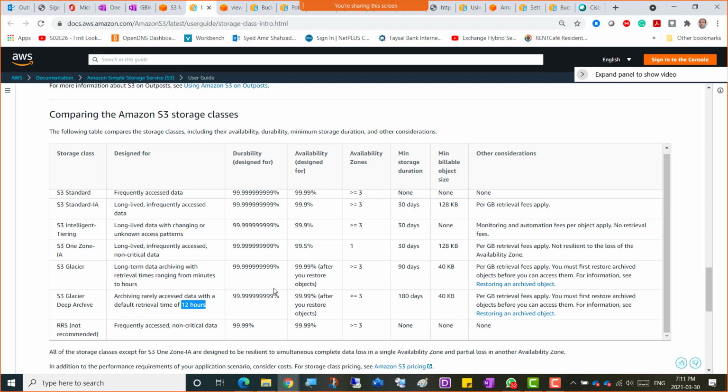Okay, durability is the same, availability is the same. And your data will be copied across 3 zones for very long term as well, right? And minimum commitment is 6 months, and 40 KB is the minimum size, per GB retrieval fees apply. It's the same thing. Then there is Reduced Redundancy Storage, not recommended.